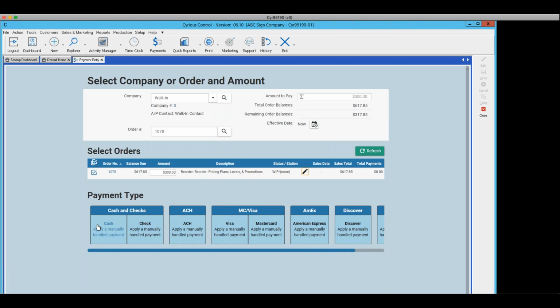and then I would choose how is it going to be paid. Are they going to give me cash? Are they going to give me a check? So if you're posting it in this manner, generally you're going to choose either of these two. If it's going to be handled manually as an ACH, you would choose that.